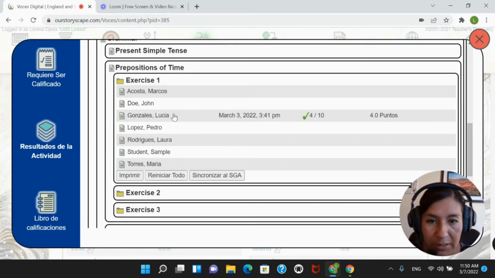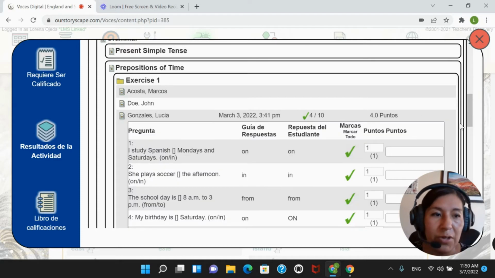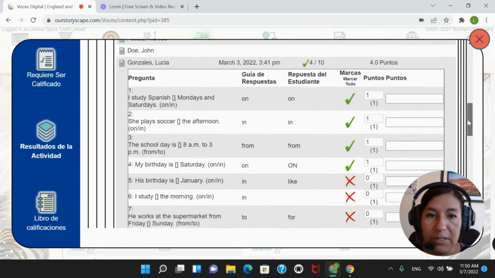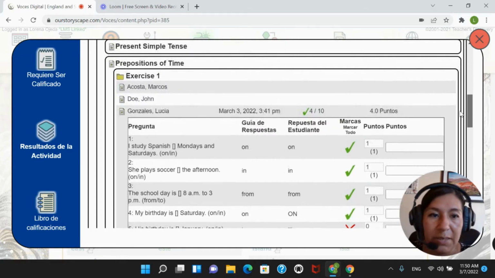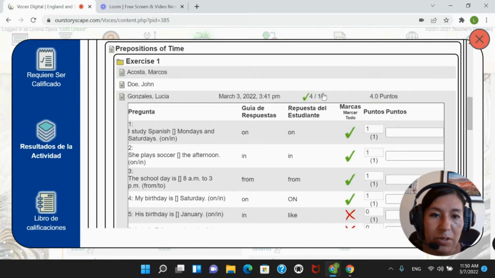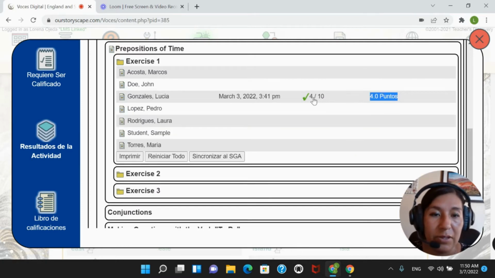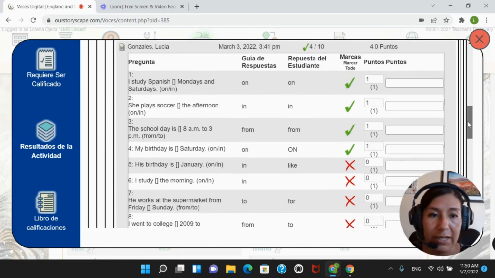Then I'm going to go to my student and I'm going to click on her activities. You will see here that this is a point activity, that there were 4 questions that were answered correctly, and each of them was worth 1 point. That's why she got 4 points. If she had 4 correct answers, but the point value would be 2 points for every correct answer, she would have gotten 8 points.